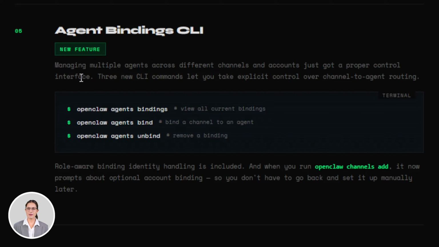This is for people managing multiple agents across different channels and accounts. 3 new CLI commands: OpenClaw Agents Bindings, OpenClaw Agents Bind, and OpenClaw Agents Unbind. You can now explicitly control which channels route to which agents, view all your current bindings in one place, and upgrade channel-only bindings to account-scoped bindings.